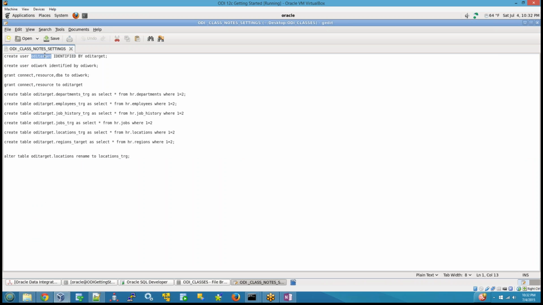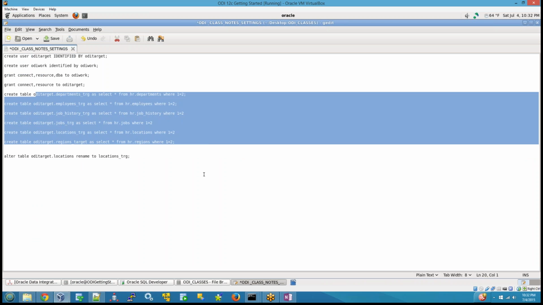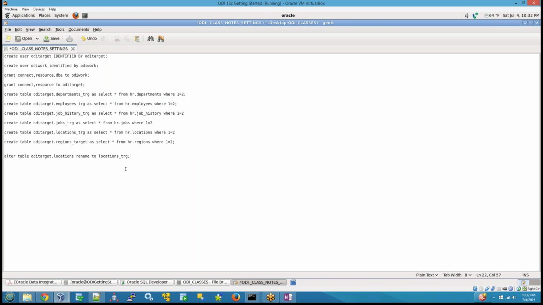First I'm creating the ODI target user, then the ODI work user, and I'm granting these three roles to the ODI target. After creating the users, I'm creating the tables. Everybody is clear? Yes, sir. So we need to execute this command for your practice. This part is not required.